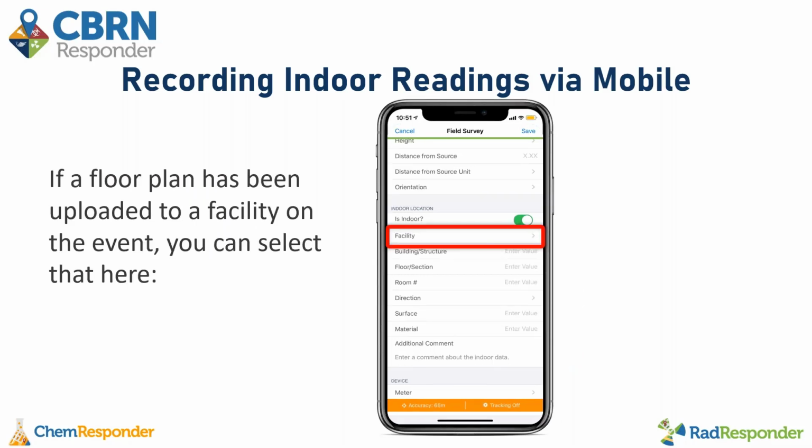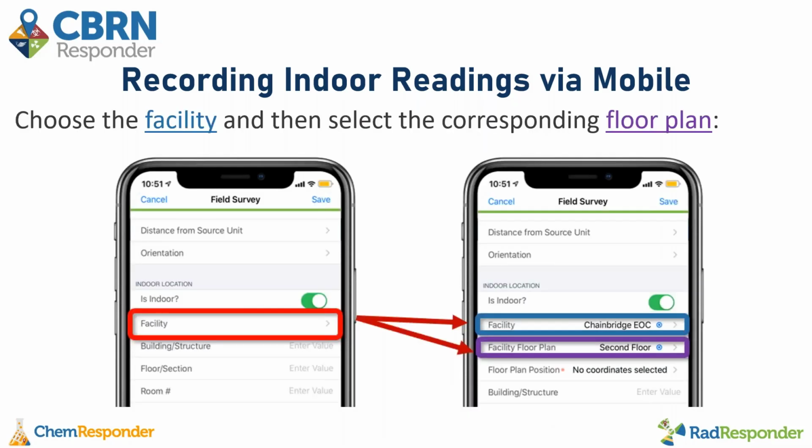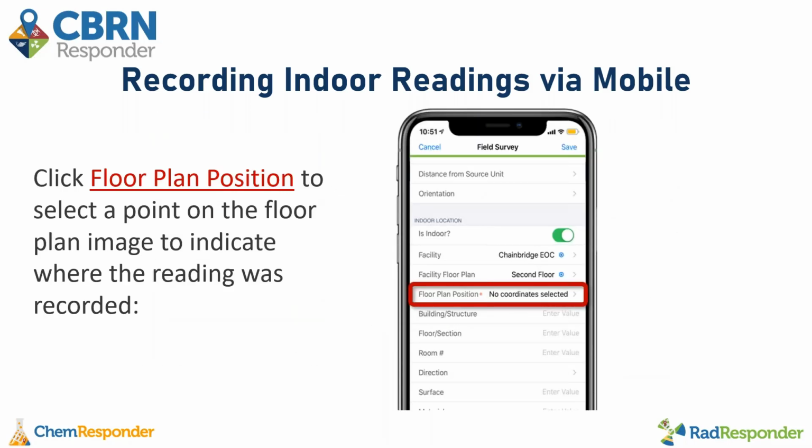If a floor plan has been uploaded to a facility and I want to associate my reading with the floor plan, I'll need to select that facility. Once I select my facility, I will choose the corresponding floor plan. Once that has been added, I will click Floor Plan Position to select the point on the floor plan to indicate where my reading was recorded.